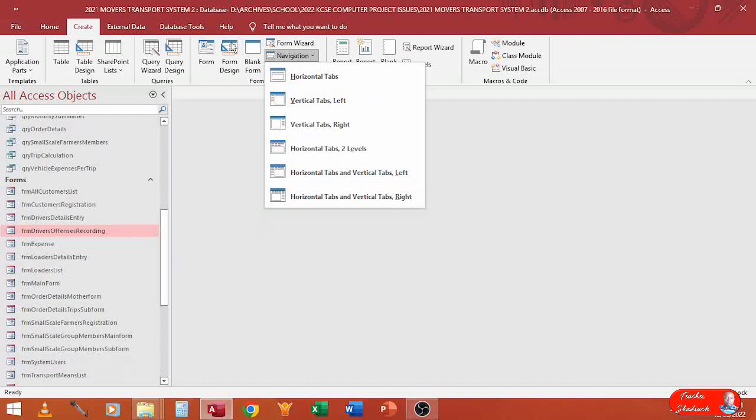So I have gone to Create, and under Navigation there is a tool called Navigation, and beneath it we have various options of navigation windows that we can create for our system. The best one for the form that I'm imagining is Vertical Tabs, Left.